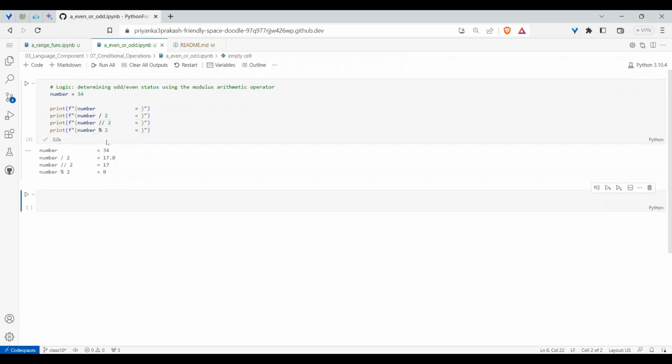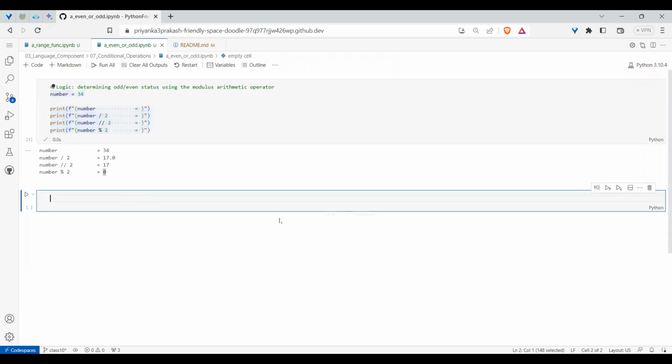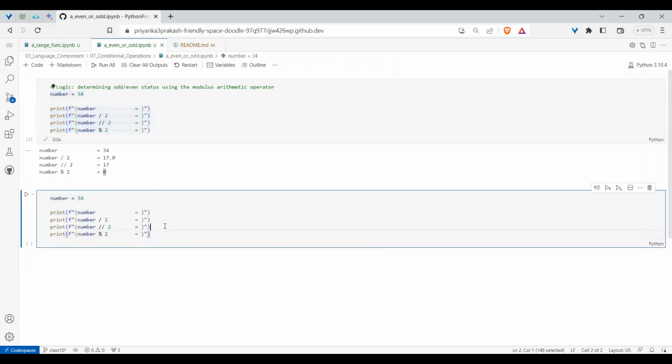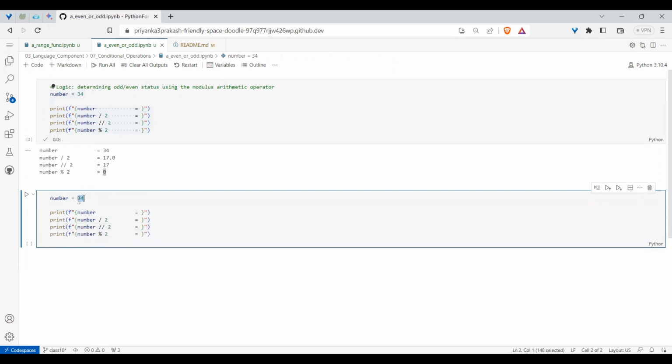But did you know one interesting point? I have 34. When I did a pure division, I got 17. Floor division also gave 17. But when I did the remainder, I got 0, because 34 is divisible by 2. And if I do the same operation again, instead of 34, let's say I'm doing it for 33. This is an even.